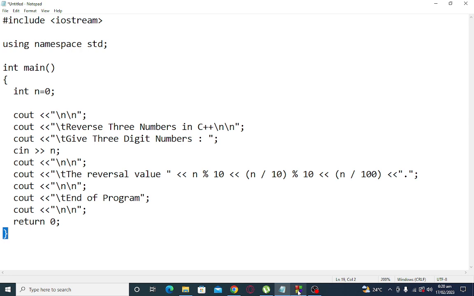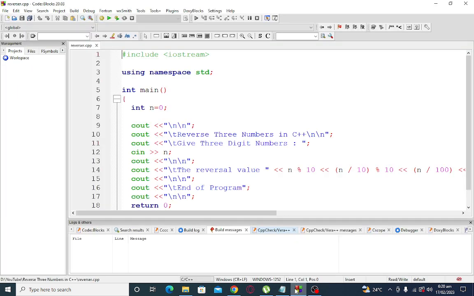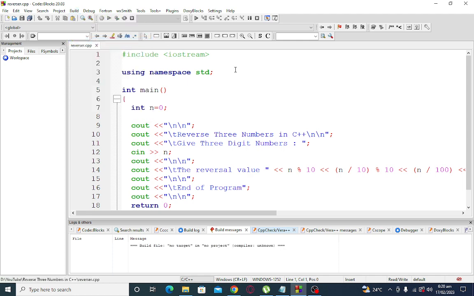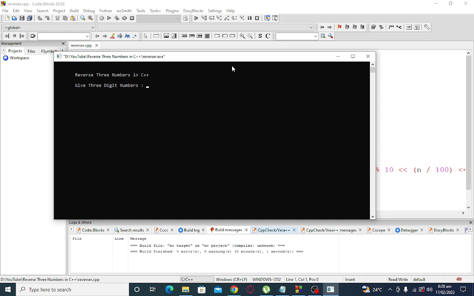Let us go to our Code::Blocks IDE to execute and run our program. Go to build and run. Okay, our program is running right now.